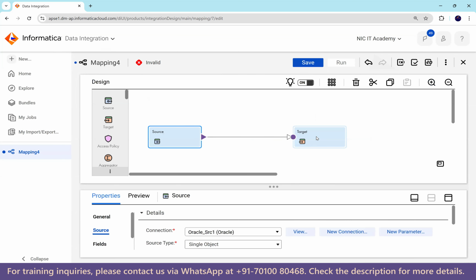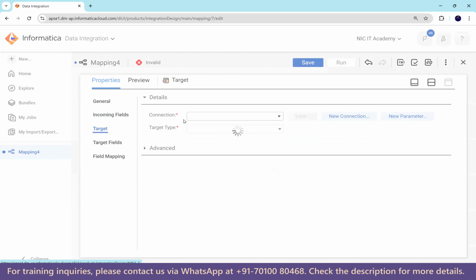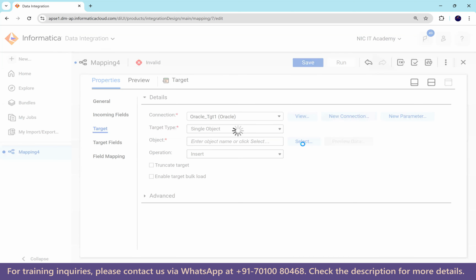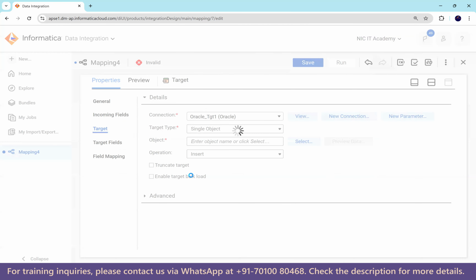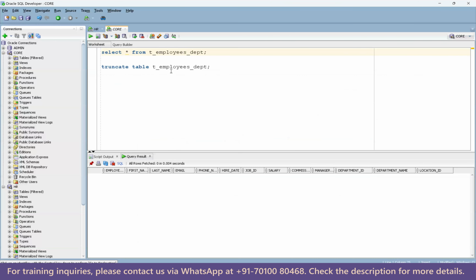And go to this target. I'm just taking the target connection. I will take the target table, T_employees_department. I have taken the target and I'm enabling truncate and load. So before loading, it will truncate and load. Manually we have truncated already. Okay.